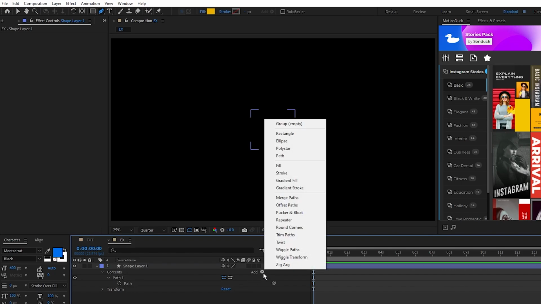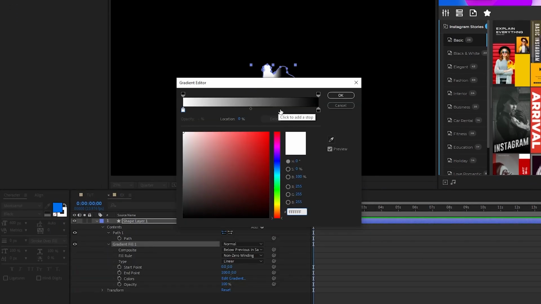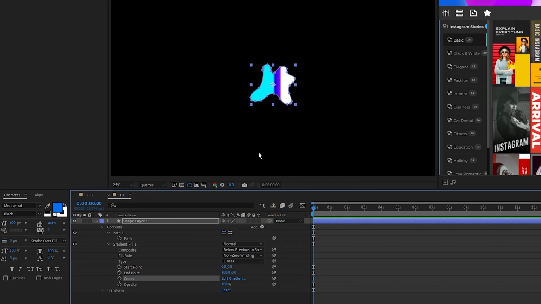Then go to Add, Gradient Fill, open it up, go to Edit Gradient, click under the bar to add 2 extra colors to our gradient, and we'll set the first color to a nice cyan, the next color to a dark blue, the third to a dark purple, and then we'll set the last to a pure white. Feel free to experiment here and use any color combination that you like. To finish off our gradient, we'll go to the start point and decrease the X value by a few hundred, and then increase the X value of the end point by a few hundred to smooth it out a little bit. Now our shape is completed and we can get started on our path animation.